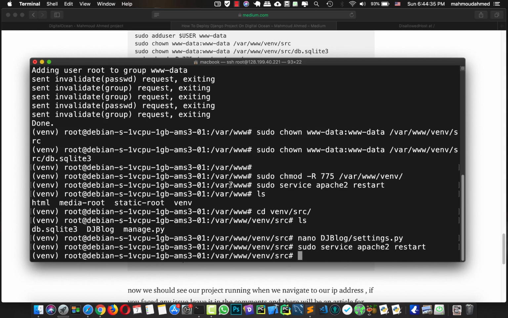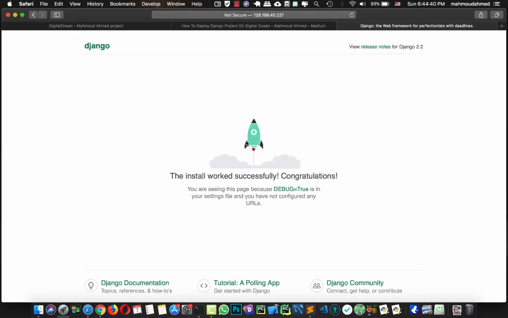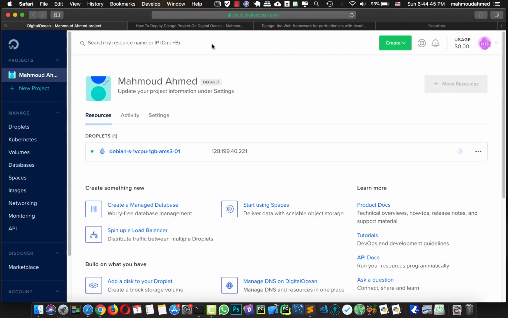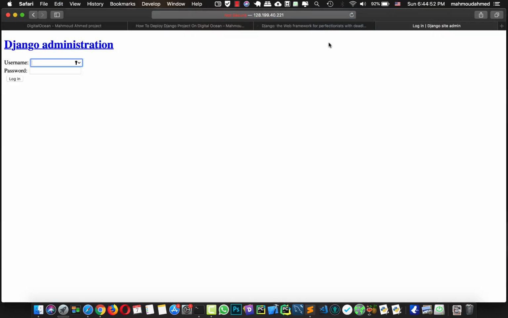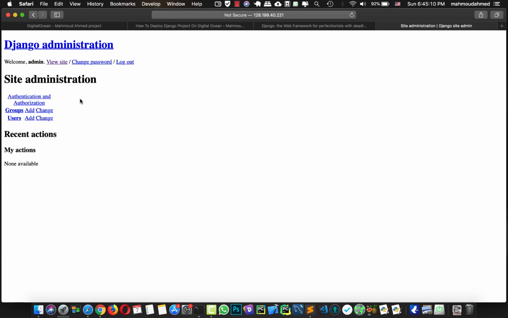And let's restart Apache. Sudo service apache2 restart, and let's refresh our page, and here we are. We have Django already installed. And let's open the admin page. So let's get this IP /admin, and now we have our admin. The static files are not working right now, but don't worry. We can add our admin credentials. So let's hit login, save, and this is the site admin.